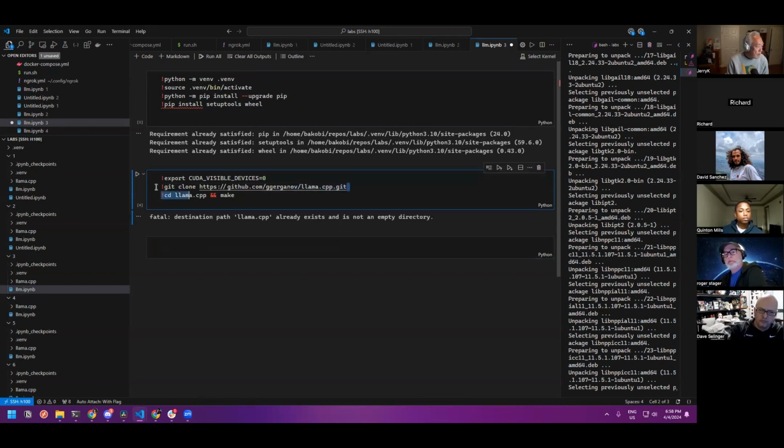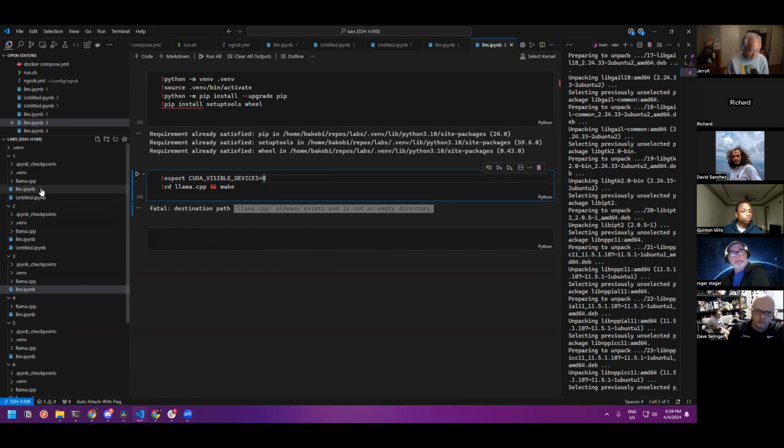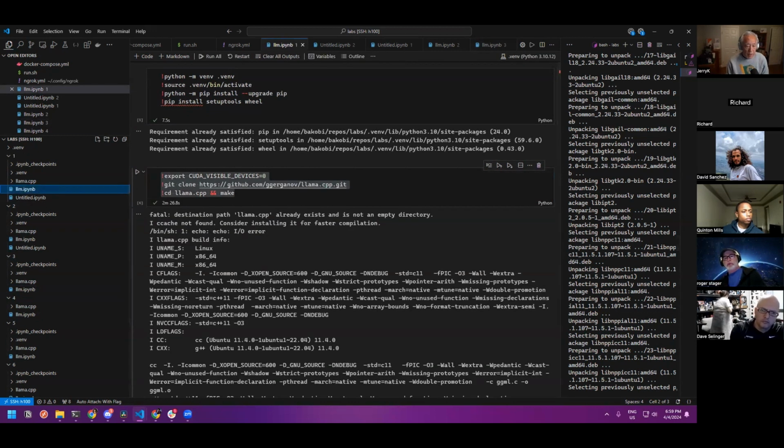Oh, I see. I see what the problem is. You already had the thing downloaded, so you just need to CD in and then make. Because this is saying llama CPP already exists, so it's getting mad at you because you're trying to make a directory that already exists. Ah, okay. Let's see about it now. In theory, that should work. Anyone else having any errors? I seem to be complete. Sweet.